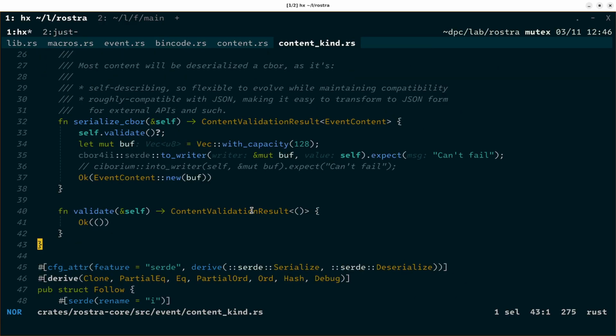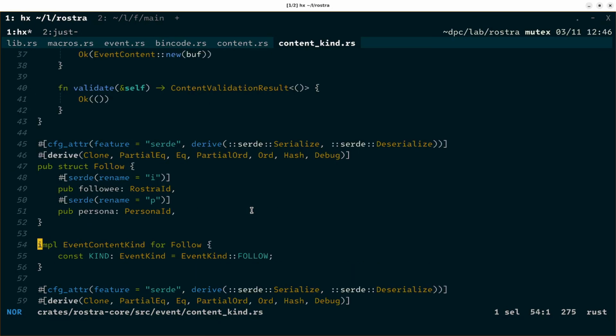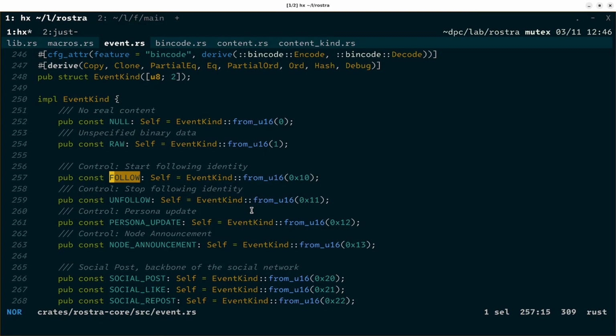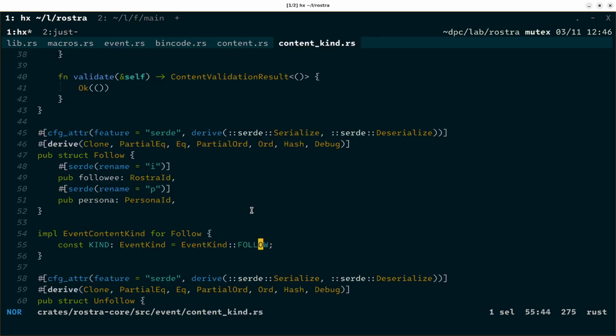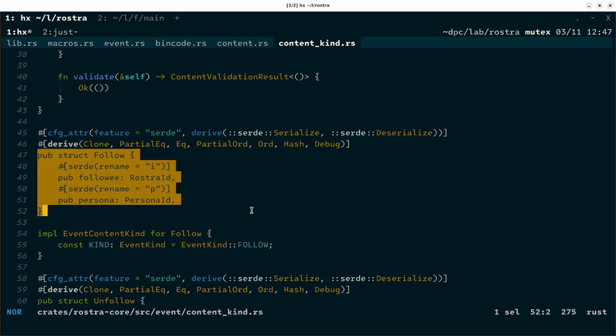So what event kinds do we have? For example, following someone is an event kind. So we publish an event with a kind follow. I think that's the name for it. Or here, this one. It's just a U16. Yeah, and then the content associated with that event is going to be a CBOR serialization of this data structure.